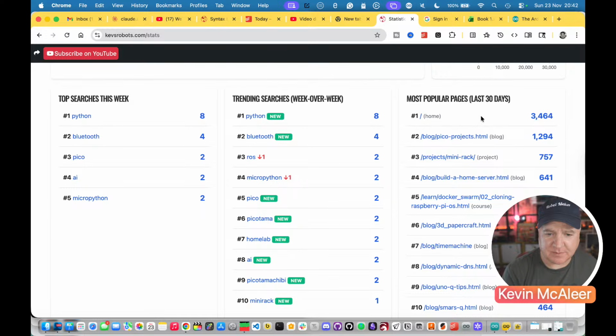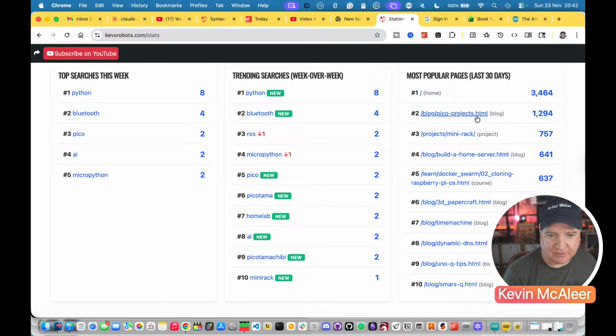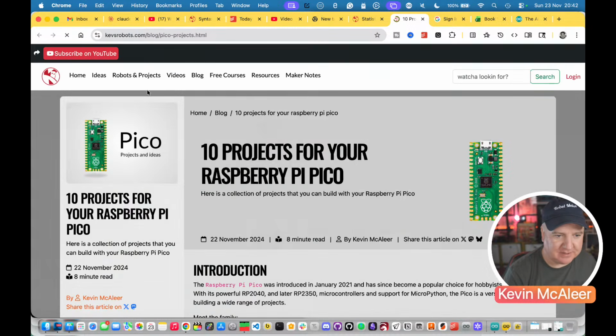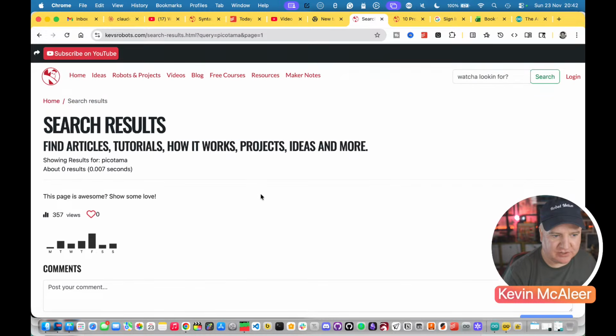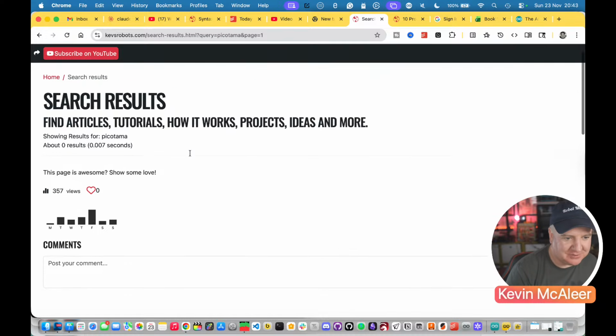And then you can see what the most popular pages are. So Pico projects, other than the home page, which I would expect is the highest page that people jump to. You can click on that and jump into that page. If you click on any of the searches, it'll also take you to that search page. That particular one that somebody searched for, Pico Tama, returned no results.